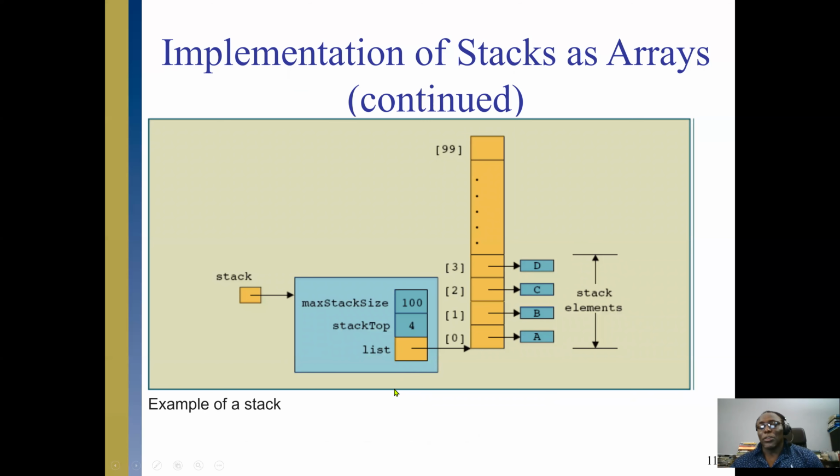Now here we create a stack, and this stack size is, again, this is a re-implementation. So the name of the array is list. The size of the array is 100, which means the index will go from 0 to 99. At the moment, the stack top is 4. Why? Because we have 4 elements: A, B, C, D.